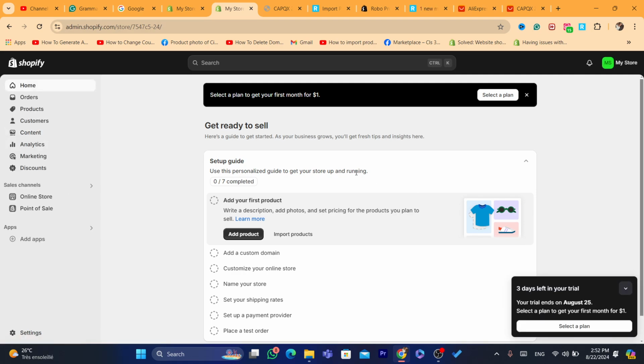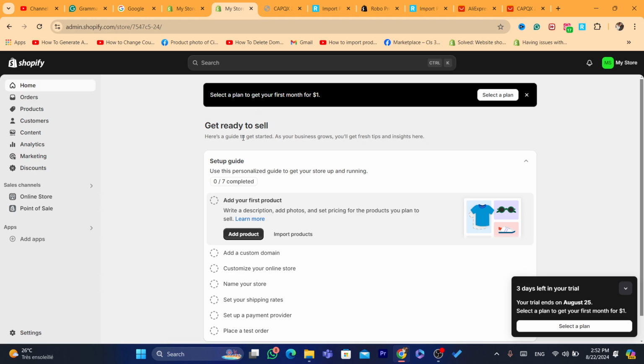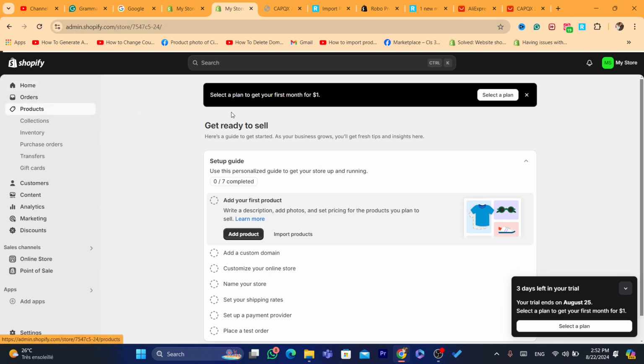Now keep in mind, for each store you will have to pay the subscription. For example, each month you will have to pay the fee for each store you have. Your first store doesn't have anything to do with your second store. You will have to do everything from scratch after you create multiple Shopify stores. For each store, you will have to select a plan, you will have to add products, you will have to do everything.